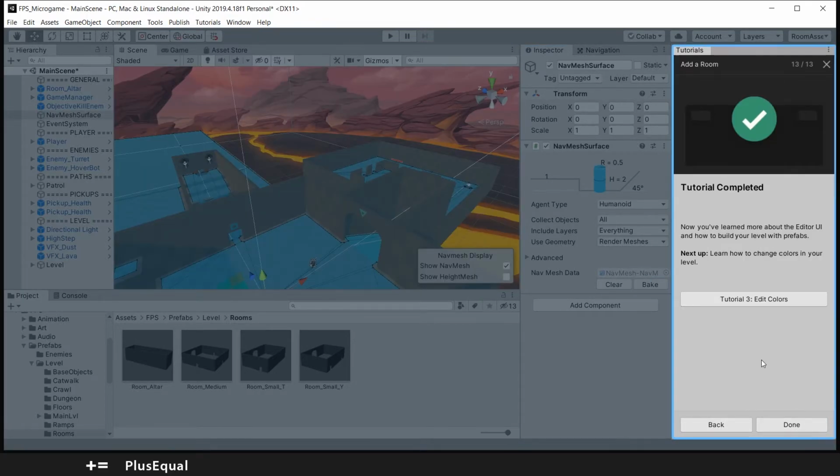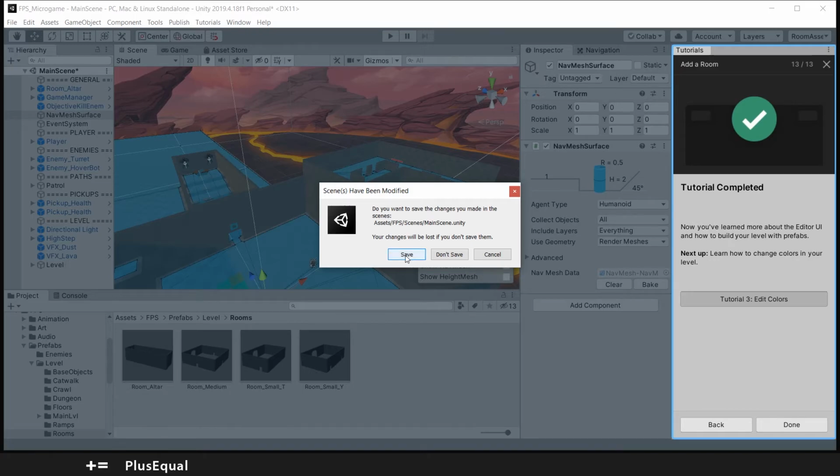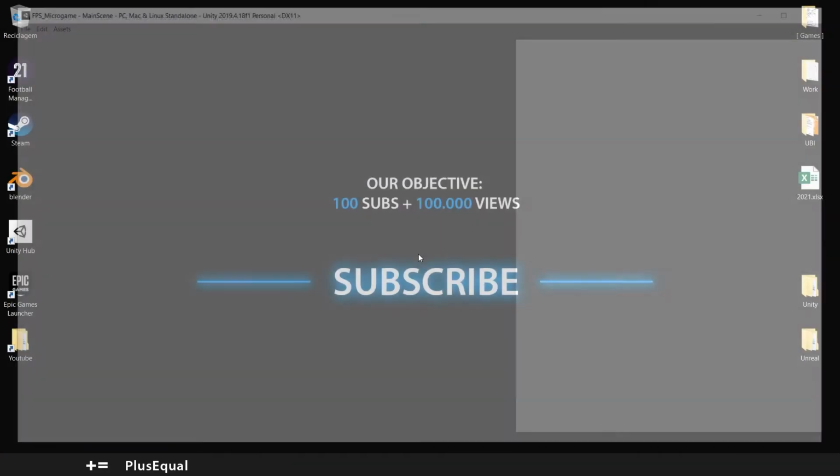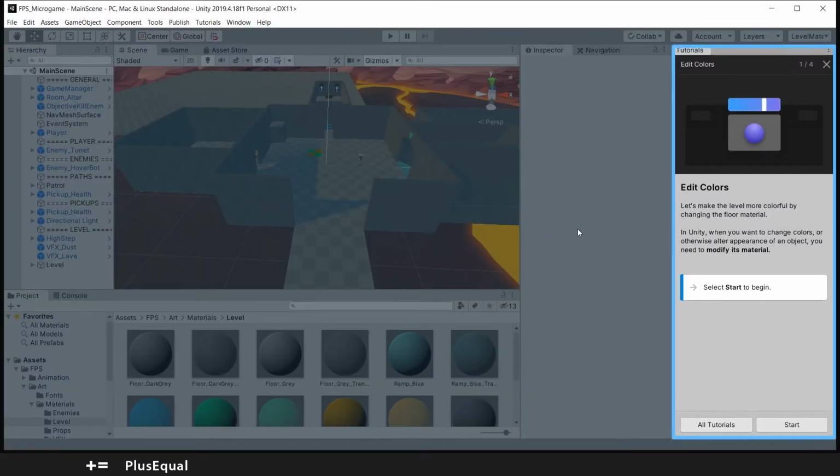And we can go into the tutorial tree, edit colors. Okay, let's go. Oh, let's save the scene. Before we go there, save. Okay, edit colors.